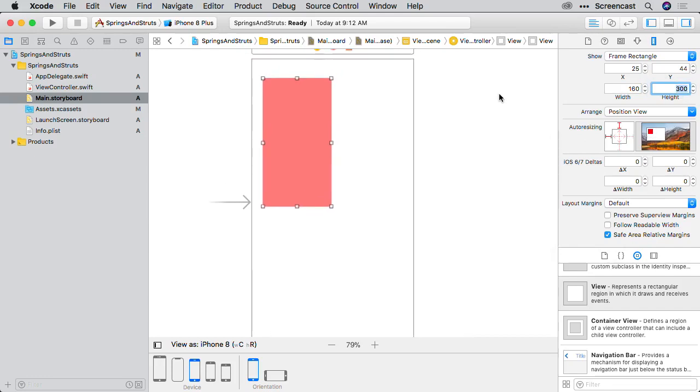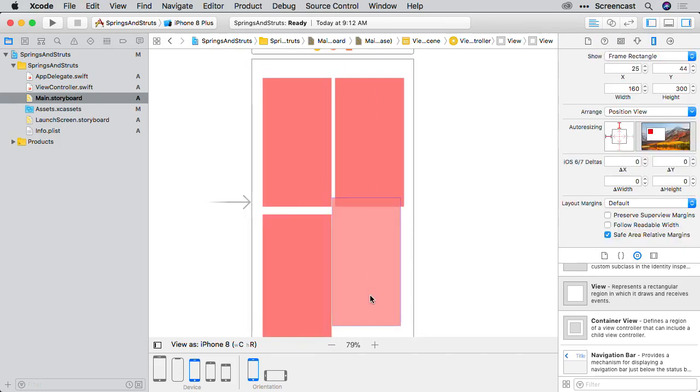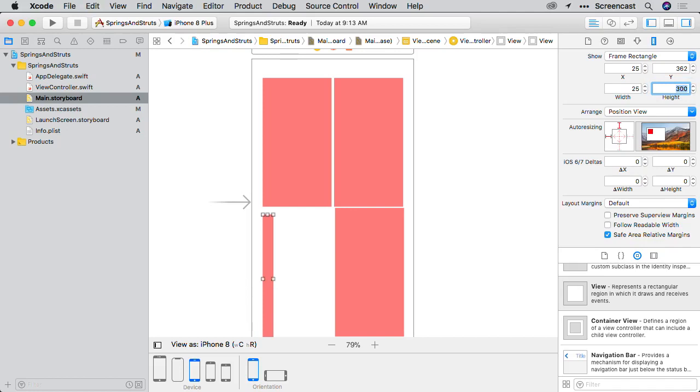Now, I want 4 different views, so I'm going to select this, hit Command-C to copy, and then paste it 3 times. Let's space them out so they look a bit like this, and then let's modify these values. The next X value we're going to say is at 191, Y 44, and then this one, the bottom left, is at X 25, Y 352. Oops, messed with the wrong things. X 25, Y 352, okay? And the last one is at X 191, Y 352.